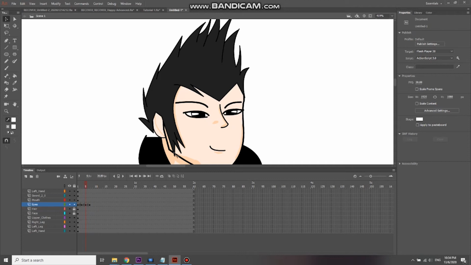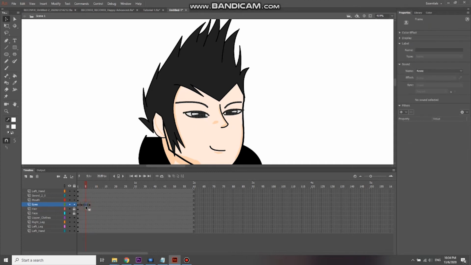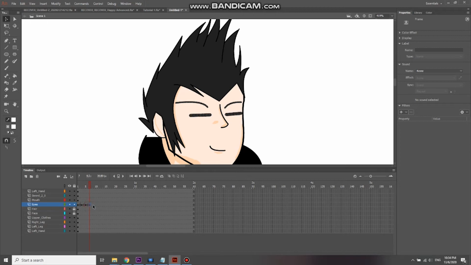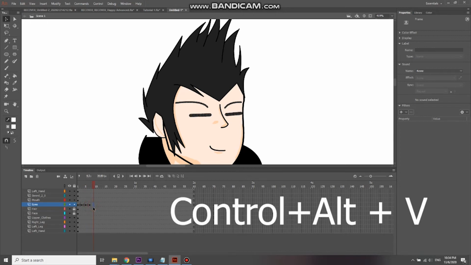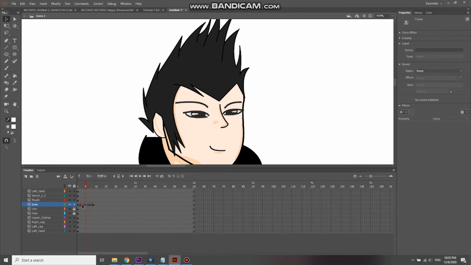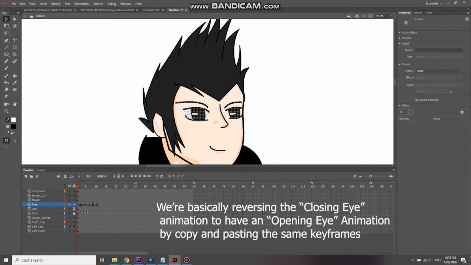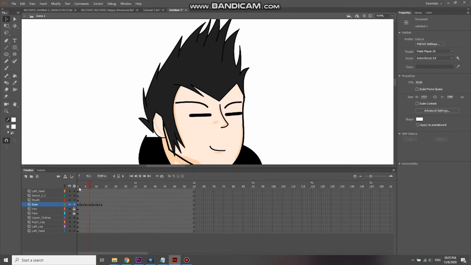A simple way to open it again, you can simply just copy these same keyframes again by pressing Ctrl Alt C, which is the keyframe before the closing, and paste it here, Ctrl Alt V, and copy this one afterwards the same way. And here you go, a blink. The animation works okay, I guess.